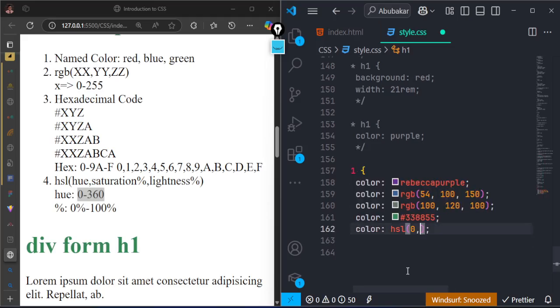So the second one is the saturation level, which is between 0% to 100%. When you use 100%, it means that color is using the pure form of that color. That means it's using the entire color. So if it is red, that means it's using total red. If it is blue, it means it's using total blue, and so forth. And the last one is the lightness. How light is your color, or how dark? So if it is 50%, it means it's not light and it's not dark.